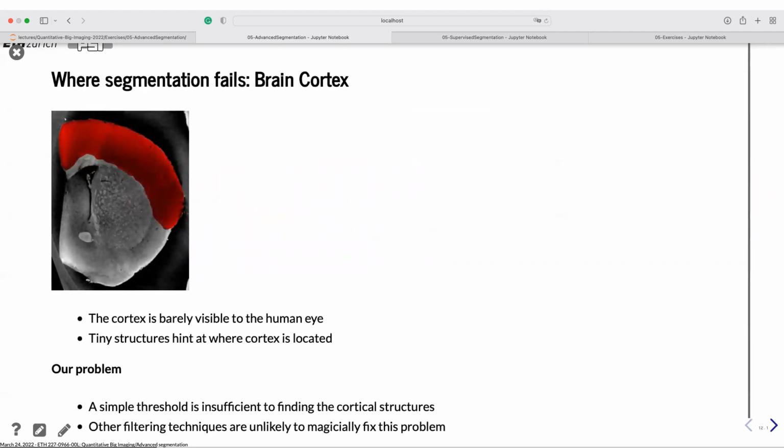The other one was the brain cortex that we want to segment. The cortex is barely visible to the human eye. We have very tiny structures that identify this as the boundary of the cortex. Here we really see soon that a single threshold will not do the job for us. Different filtering techniques also don't really help us here. So we need to find something else.